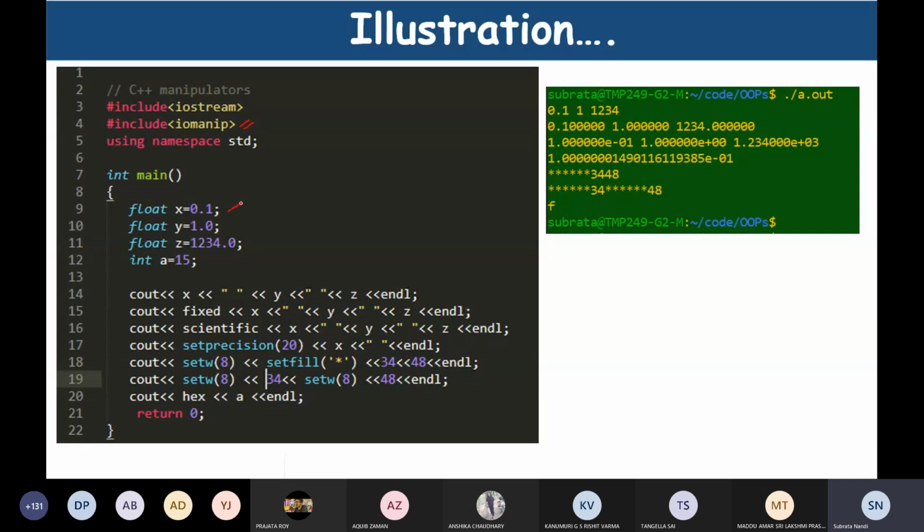We have float x equals 0.1, float y equals 1.0, z equals 1234.0, and then a equals 15. Now look at the first statement. See, cout is cascaded: cout x, then I gave space y space z. This is a normal display as usual. So it's 0.1, then 1, then 1 2 3 4.